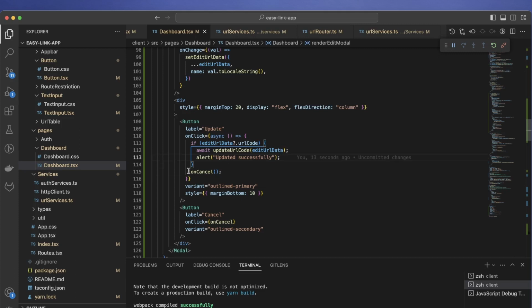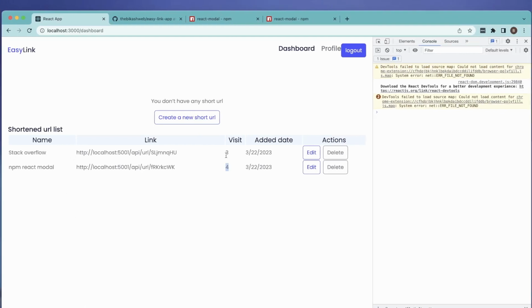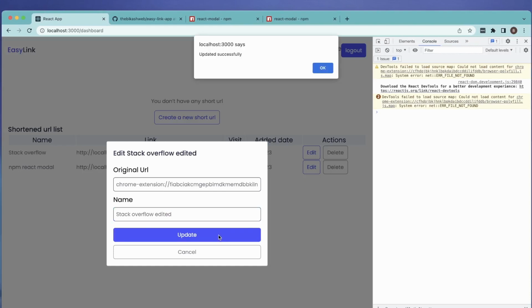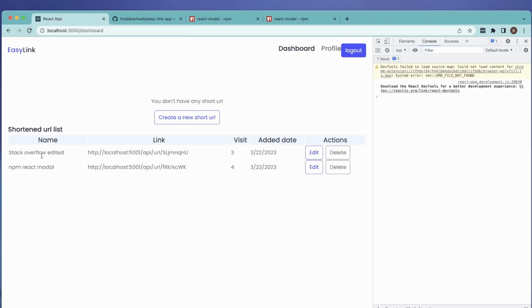And then I think on cancel, I will call it also here, so that after everything is done, then only it will be cancelled. So if everything is working as expected, we should be actually getting our data updated. So let's change this Stack Overflow to edited, and I will update it. It says updated successfully, closes. Let's refresh it. Okay, so seems like this is working. That's good. So we have already done our main part.